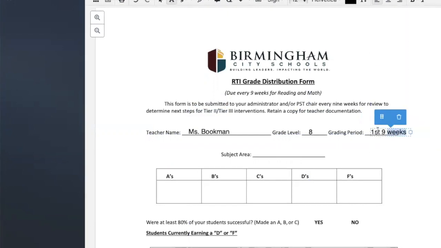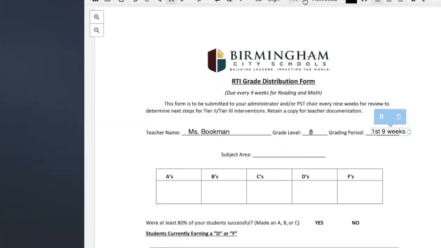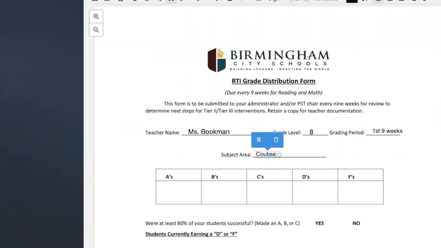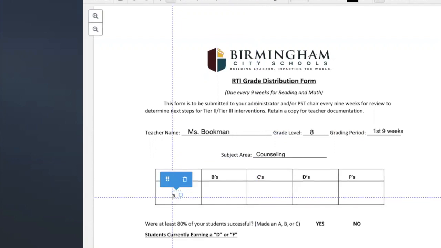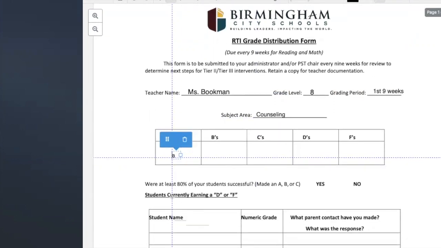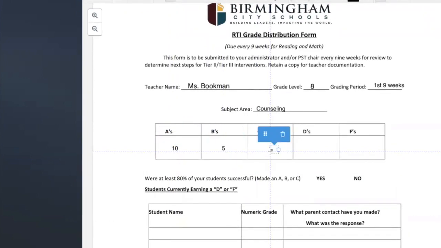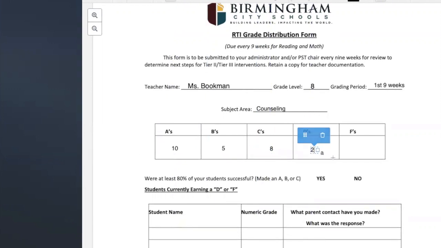You can also edit the font. So if you did want it a little smaller, we could do that. Maybe making it 10 or 11. My subject area, I'll just put counseling because that's what I do. And so in my particular class, although I don't give students grades, I might have had 10 A's, 5 B's, 8 C's, 2 D's, and 2 F's.